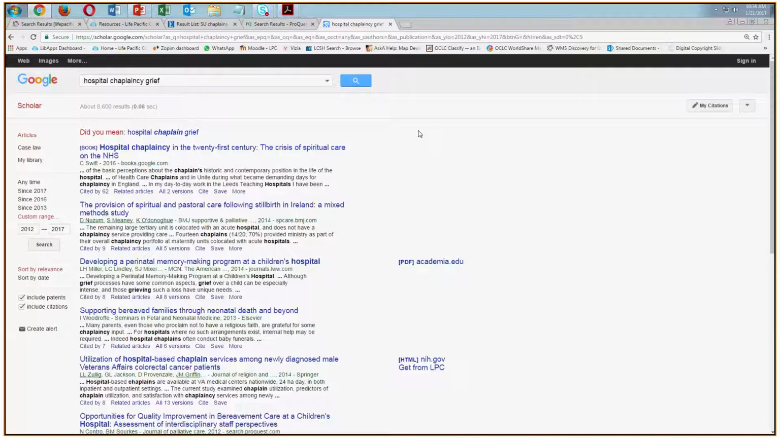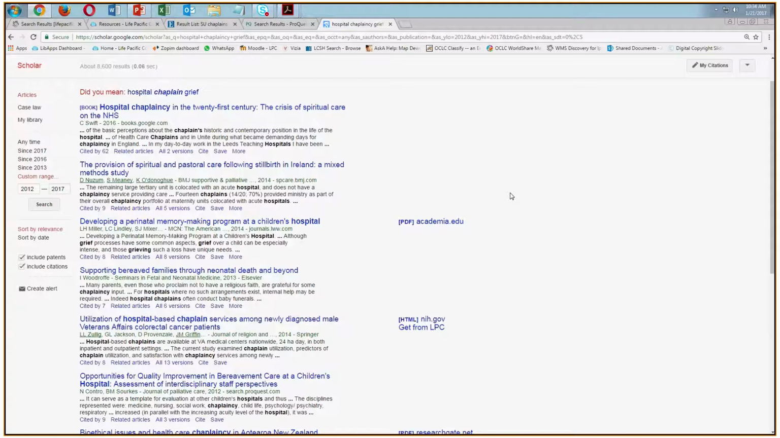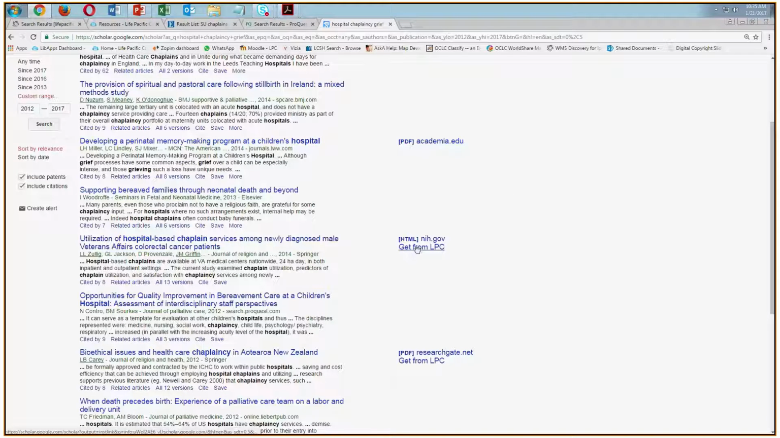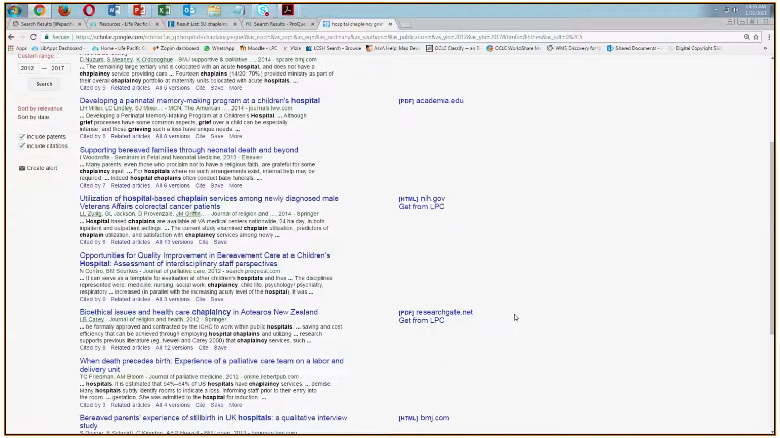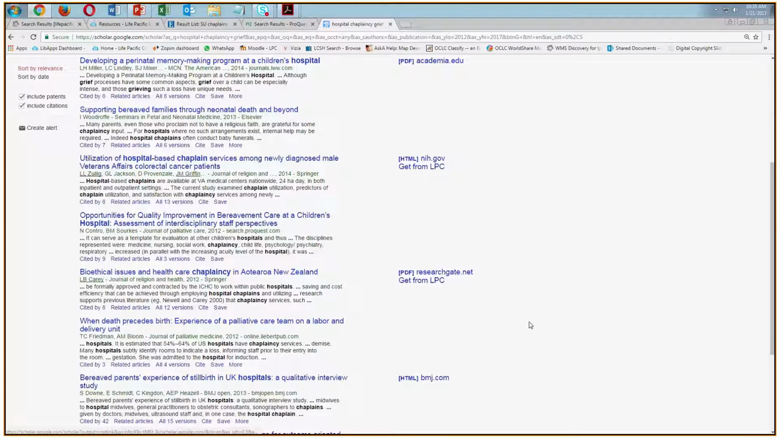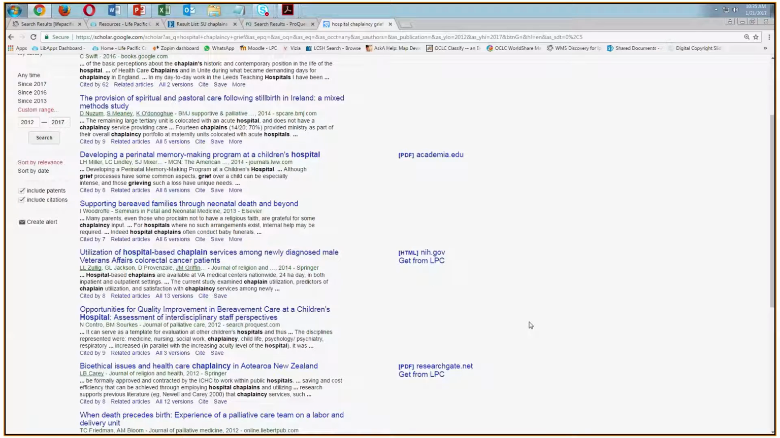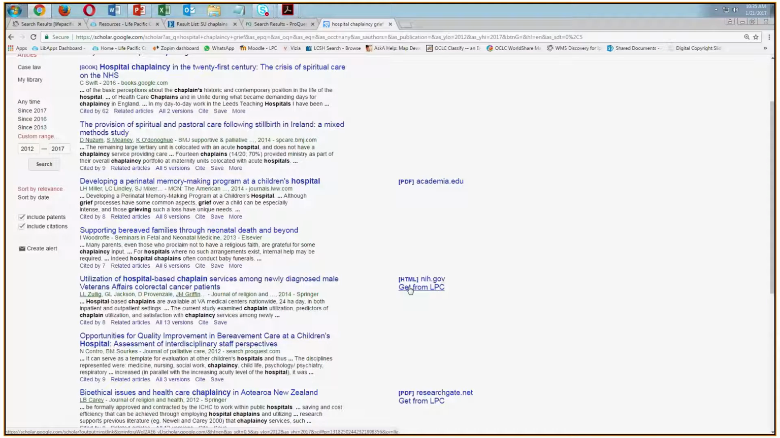All right, so here I have my returned results. It says there's 8,000 items. That's great. As I look here on my right-hand side, just beyond the article description, I have an article that has a link that says get from LPC. In fact, I have a few of those get from LPCs on this page. What that means is if I click on get from LPC, you'll find it in one of our catalogs, either in ProQuest or EBSCO or something like that. So we already do have access to those.